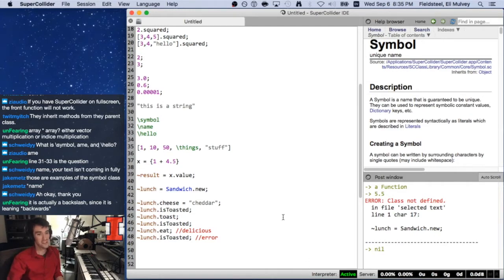Oh, okay, it's a backslash. I will try to remember that. All right, so let's keep going.